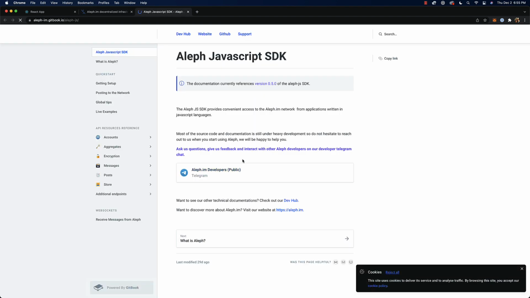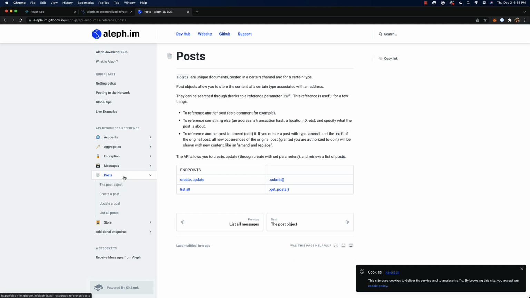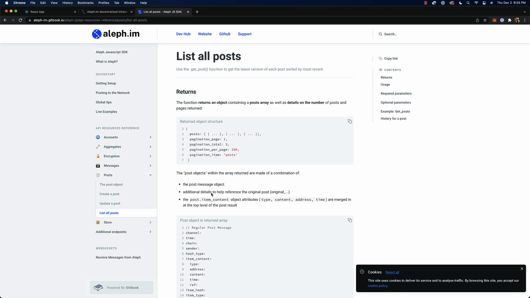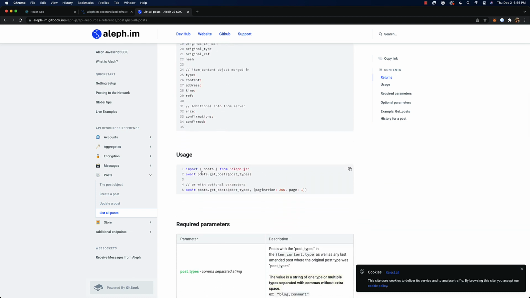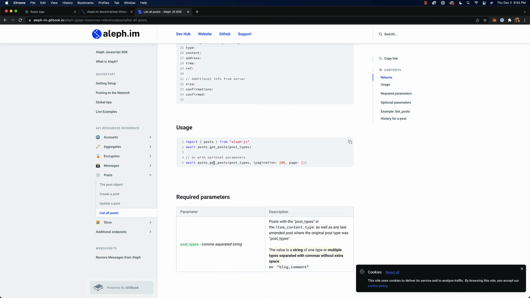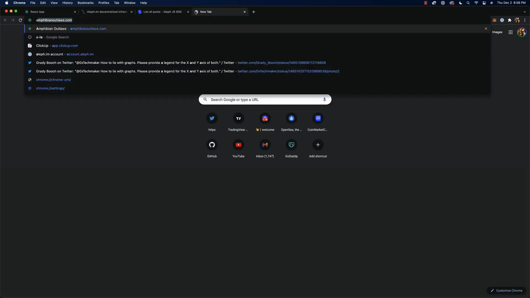There's pretty good documentation over here for the JavaScript library, and what we want to do is just pull back some posts. So we're going to list all, and come down here and query get posts, and get some of the type post. I think it's the type post. Let's look at one other thing really fast.